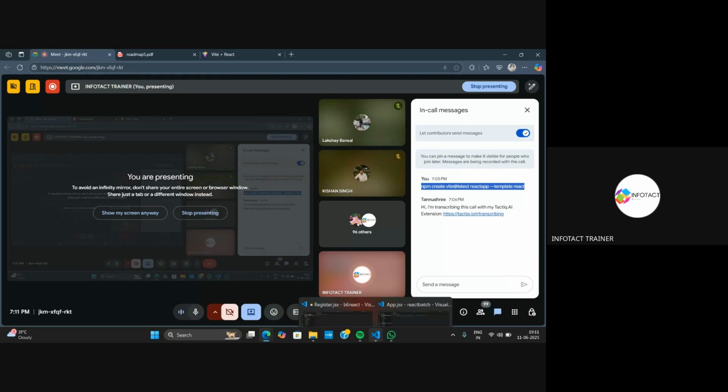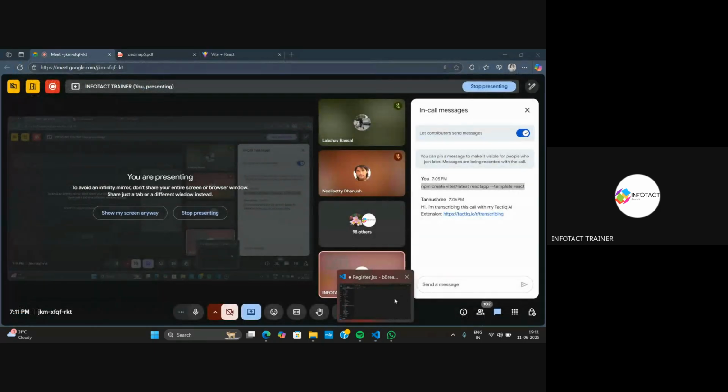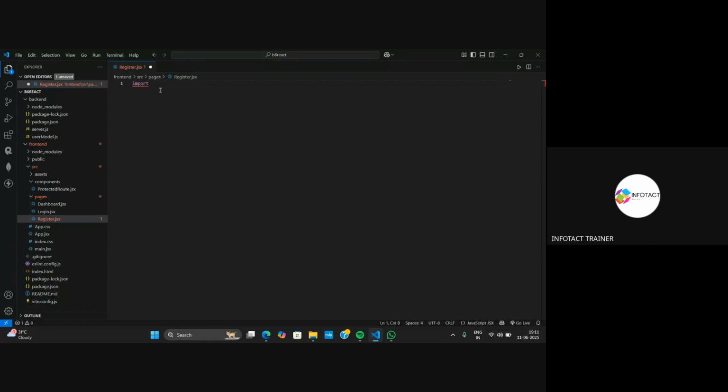So this is how we create our front end. Let's move back and close this folder. Here, this is our register page.jsx. In order to work with the React components, we have to import React from the React library.